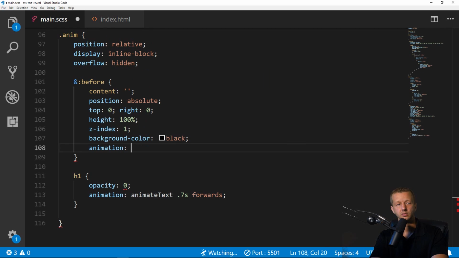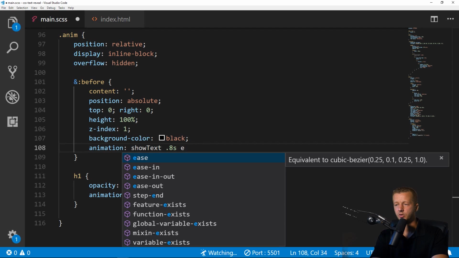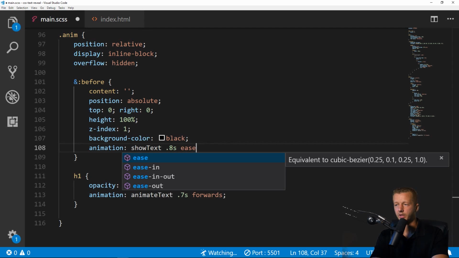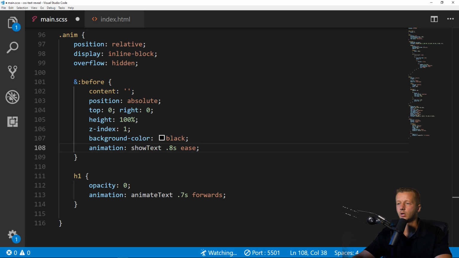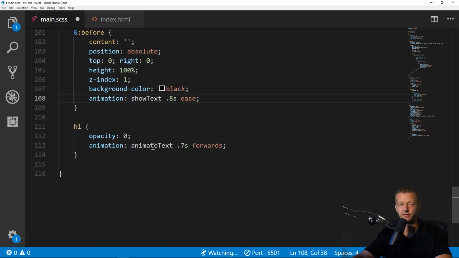And then animation, we're going to put show text, and it'll be 0.8 seconds or so. And you can use any easing options. I'm just going to put ease. All right. And then now finally, we have to define that animation as well.